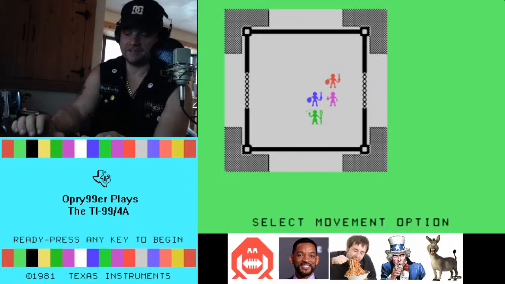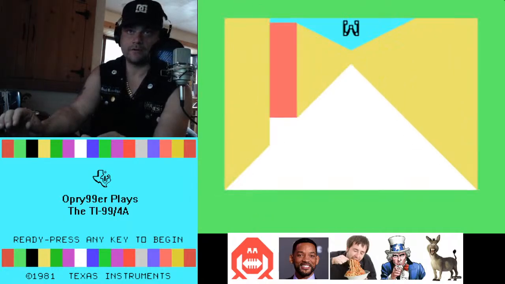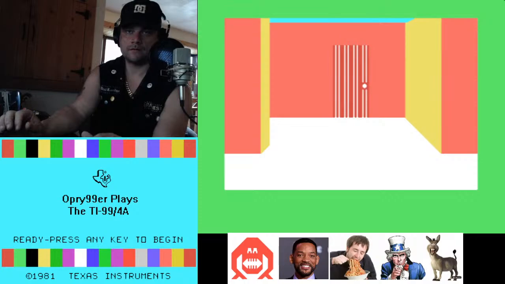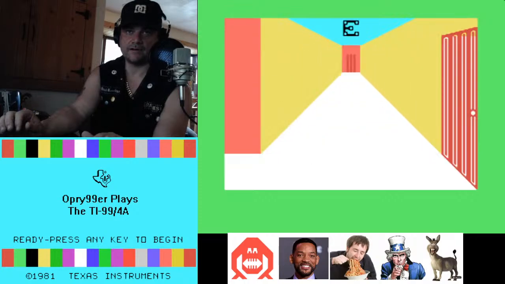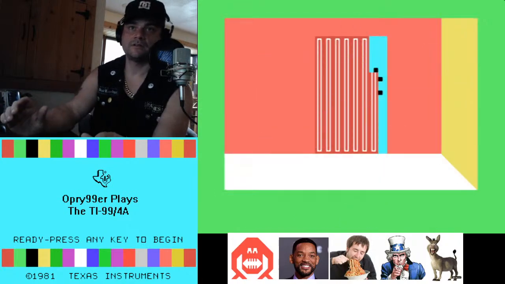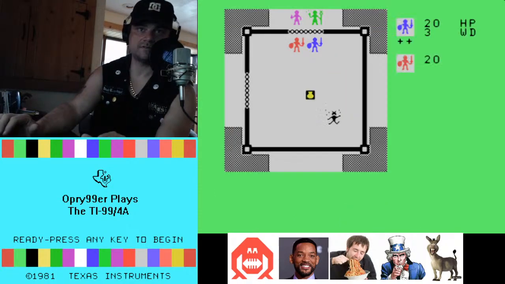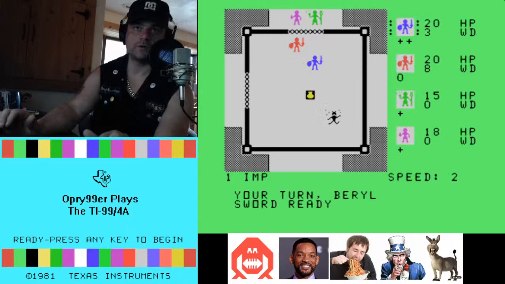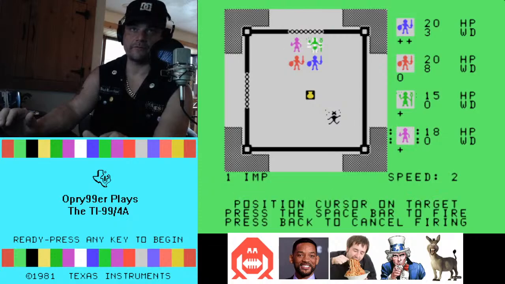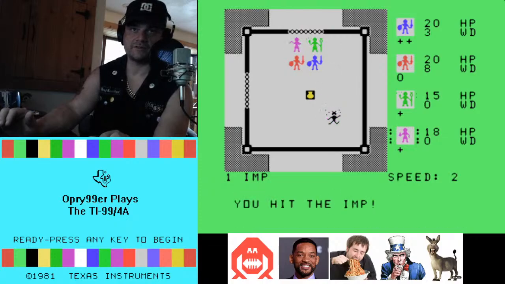Let's explore one more little area here. Oh man, this gets confusing pretty quick here. Okay, so we are facing south, so there's a door here. So let's just go in this door. Imps, I think. Yep. Just one. And this is good because we can get all of our party members into the room.